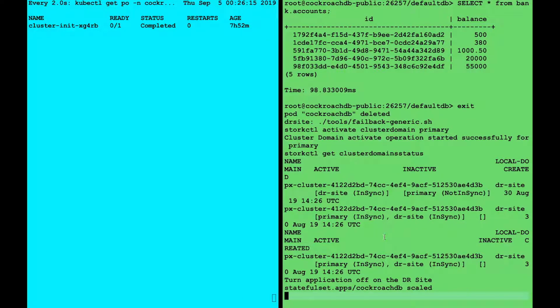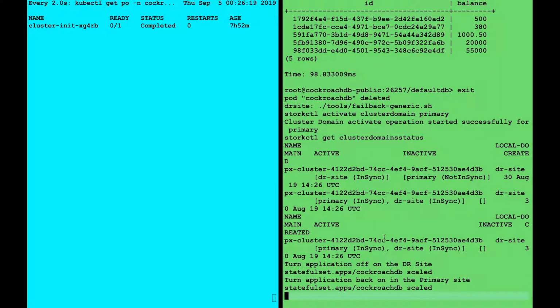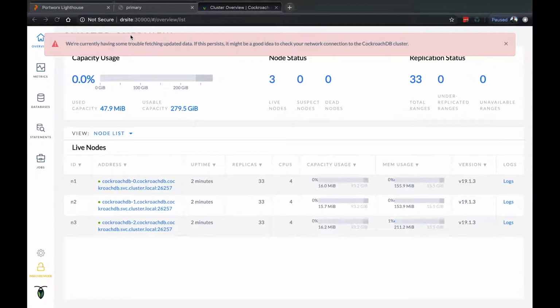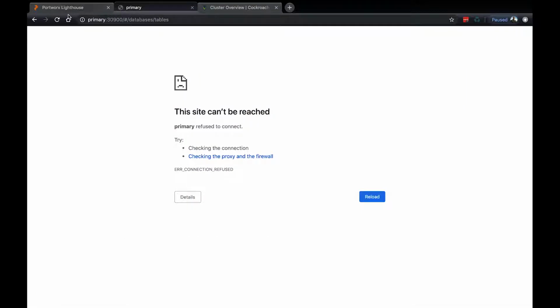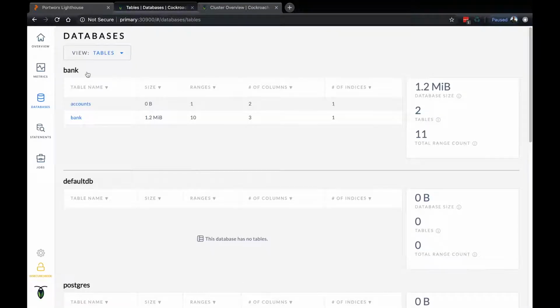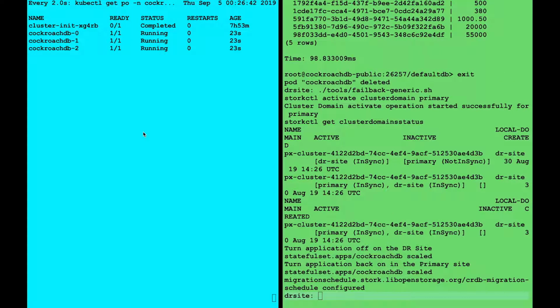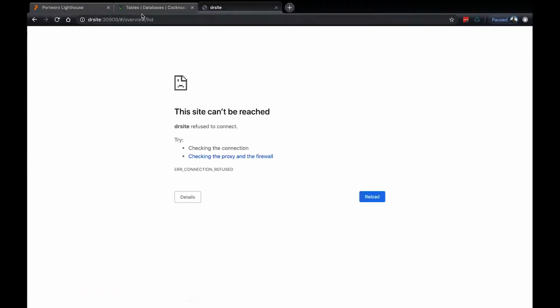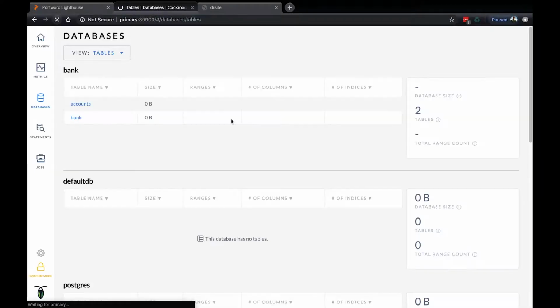So now that we're both in sync here, we can turn things back on in the primary site, and you can see the applications coming back up. Now our DR site is starting to come down, and our primary site should be available once again. Everything's running there. Our DR site is down. Our primary site is up and running.